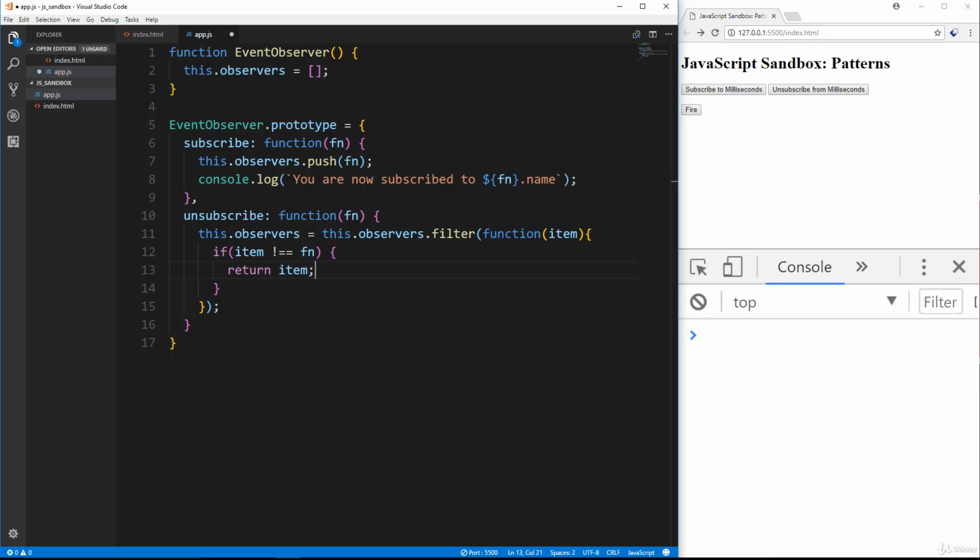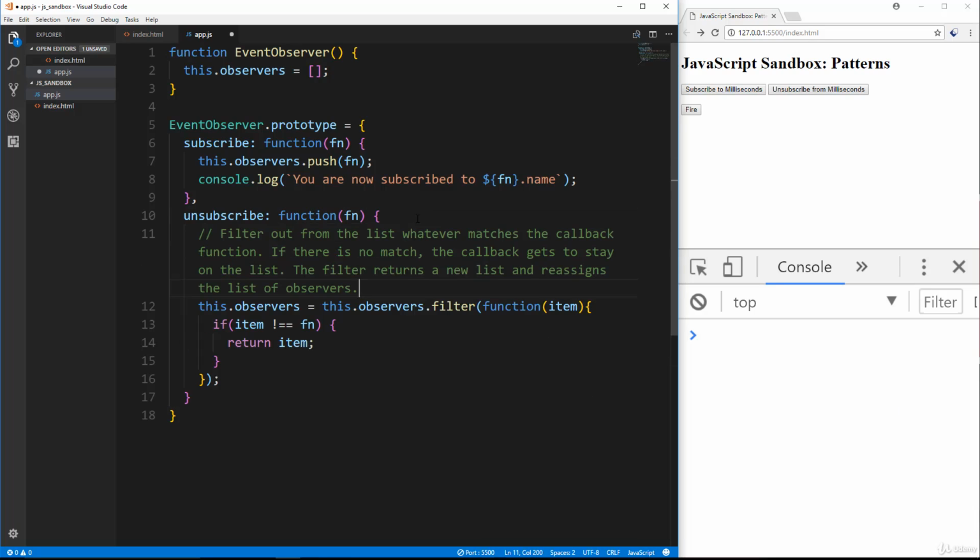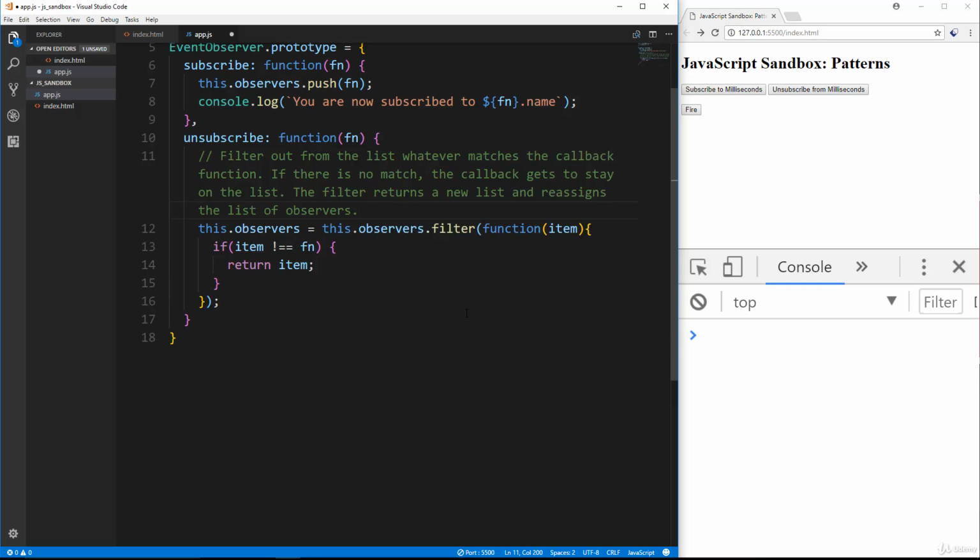Alright, and just in case this is not clear, I just want to paste in this comment here that may help you out. So this is filtering out from the list whatever matches the callback function. If there's no match, the callback gets to stay in the list, and the filter returns a new list and reassigns the list of observers. Okay, so if you're unsubscribing from a certain function, that one will be removed, but it'll generate a new list that has the rest of the functions that are subscribed to. And that may be hard to understand, but it'll be clearer when you actually see it work.